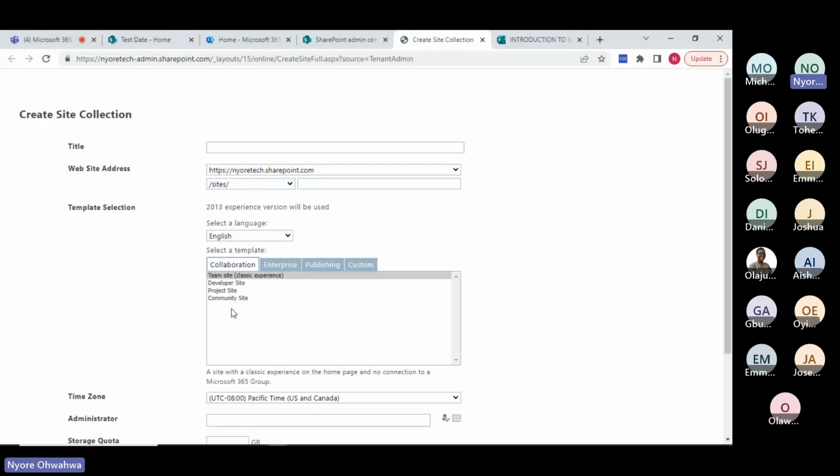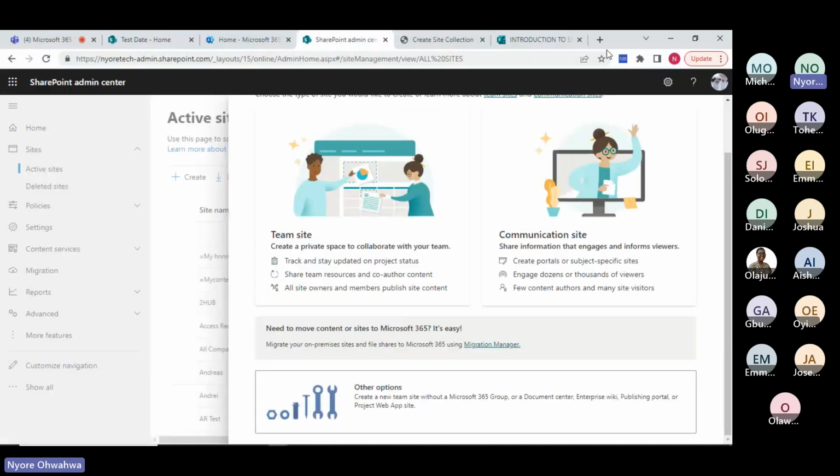So after this class, I would like you to go to your SharePoint Admin Center and create the different types of sites so that you see how they look, you see the interface, and you see how you can create your different sites and which one you think works better for you.